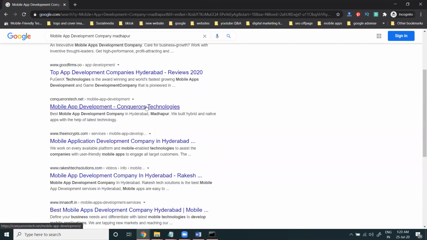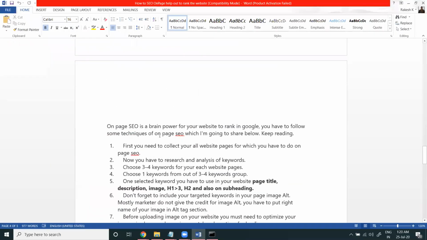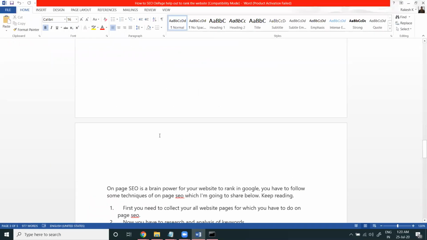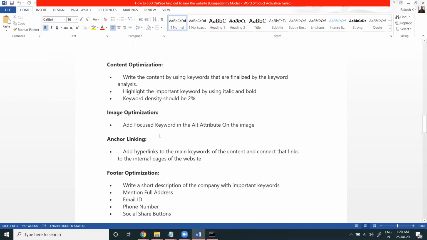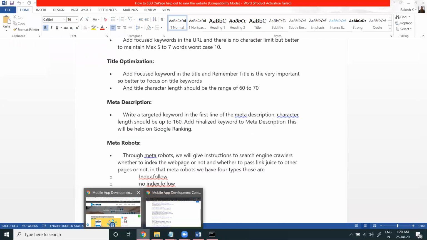Compulsorily, all these options belong to SEO optimization, to rank a website on Google or any search engine. Compulsorily we can follow the instructions. This complete document is given on the Rocket Tech Solution blog. Watch the video properly and follow these options. I'm giving the complete information here.